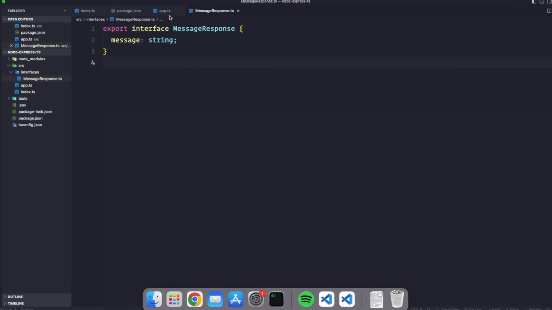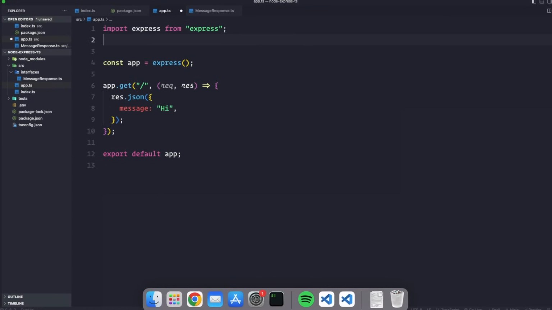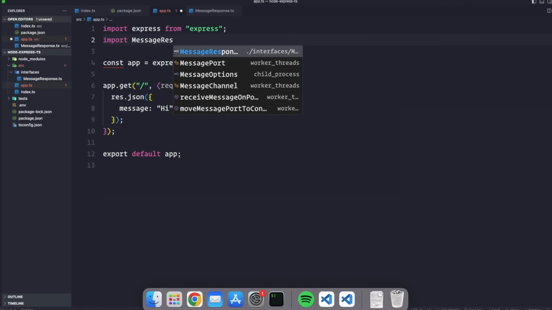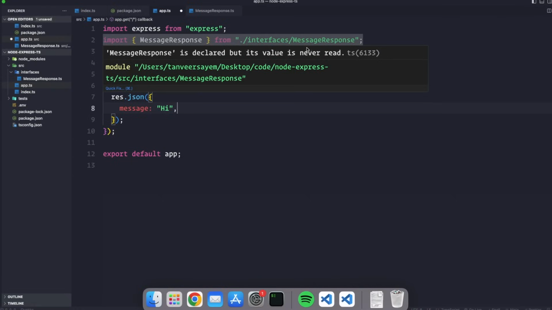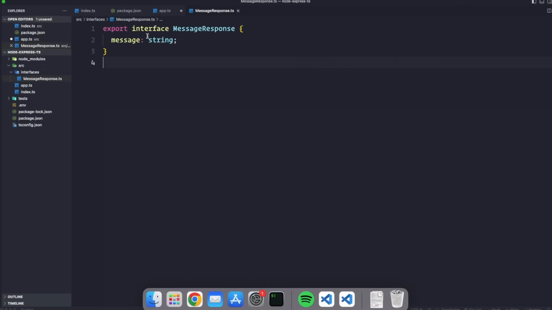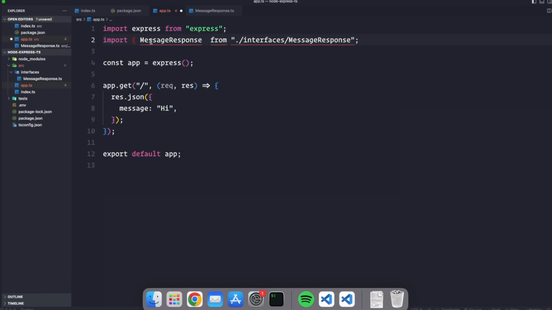And in our app.ts, let's go ahead and import this response here. So I'm going to go ahead and import MessageResponse, and that's going to be from interfaces MessageResponse. As you can see here, this is actually destructuring it. I can change this with just saying default, because this is the only thing it is exporting from this file. So I can actually use export default, and in this case, I can just get rid of these curly braces. No need to destructure. And this MessageResponse now is available.